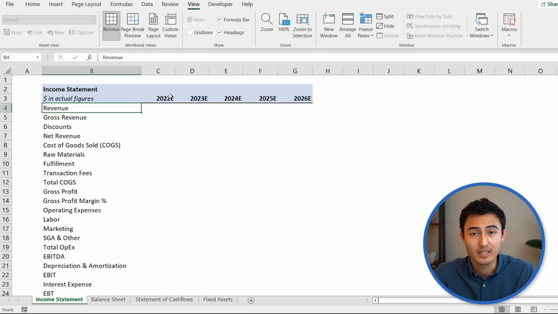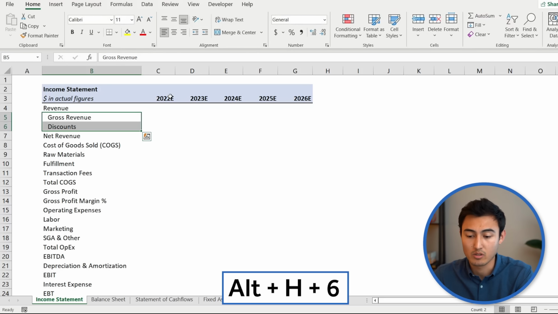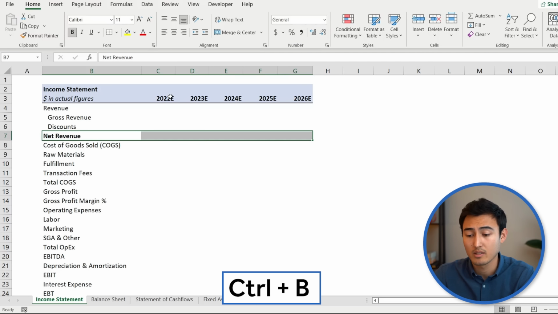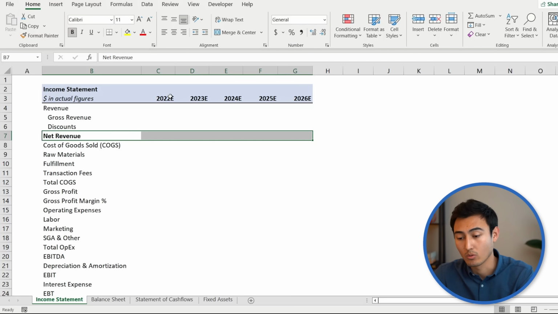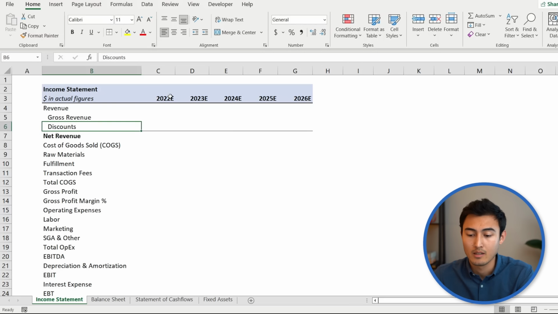Let's also start formatting the rest of the income statement. So we'll put some indents over here for the gross revenue and the discounts. Press Shift Down Arrow to select it. From there, you'll go to Alt H6, which is going to indent them for us. And after that, let's also add some borders here on the net revenue. So press Control B first to bolden it, and then we'll go to Alt HB. And let's say we want to add some borders just above it. For that, we would just press the P key, like so.